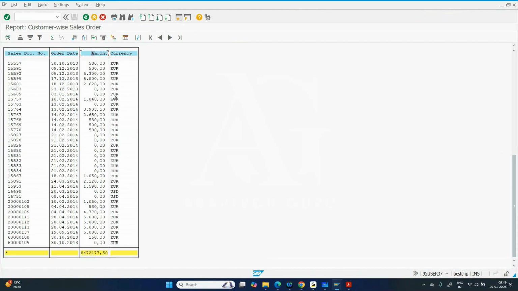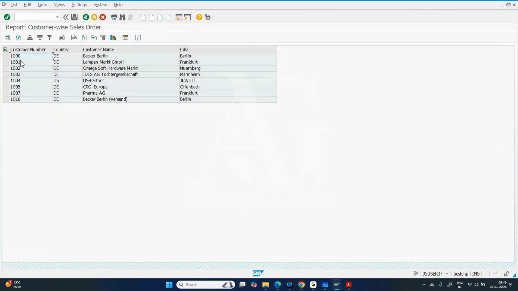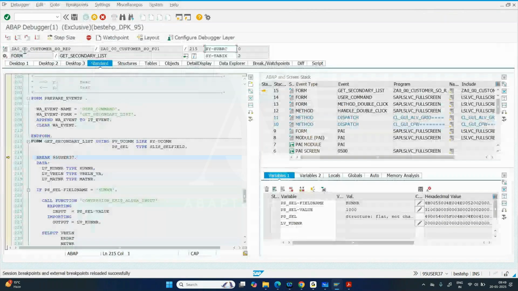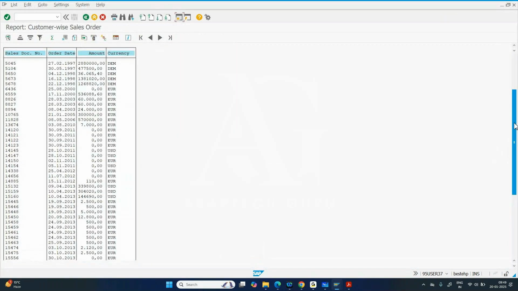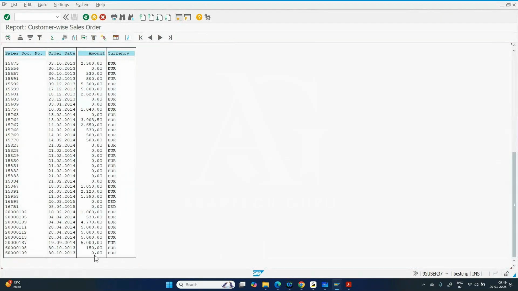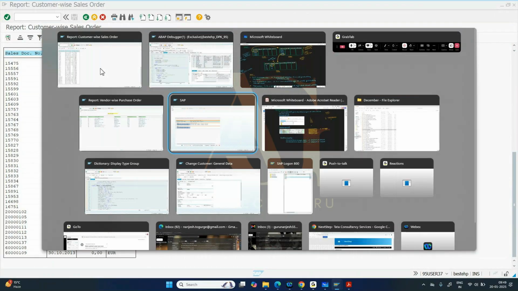Now, when we go back and come again, you need to calculate this total explicitly. Again, you need to calculate this subtotal explicitly. But the user is saying that no, I don't want to calculate the subtotal explicitly. Let it calculate the total automatically. Now again, we need to work with one of the parameters of that field catalog.